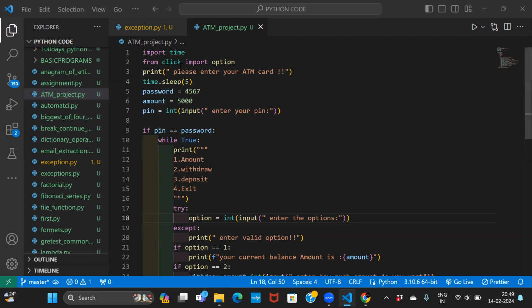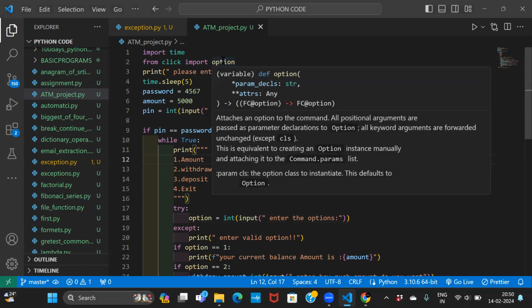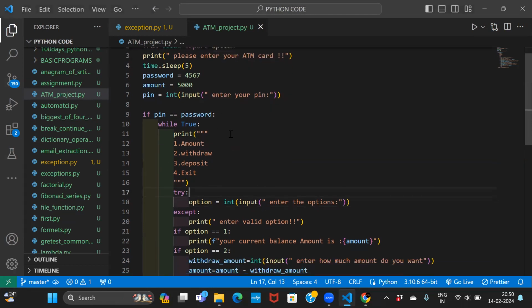So you guys understand, import time, then from ASCII. And I hope everybody is using VS Code. It will give some indication of what is meant by option. See, variable, def option, parameters: attaches an option to the command. It means we are taking a command, like the command says amount, withdraw, deposit. This is the option that works regarding that.